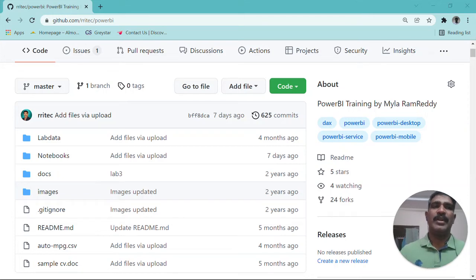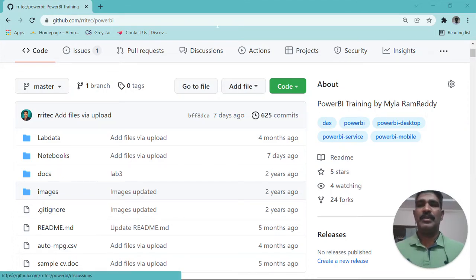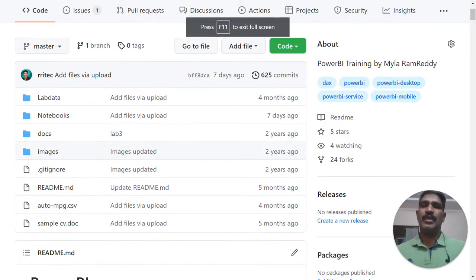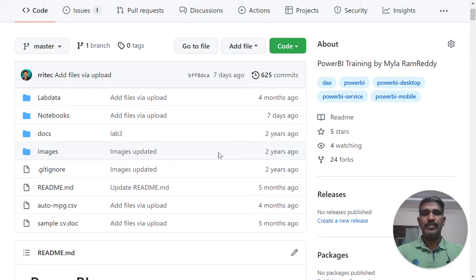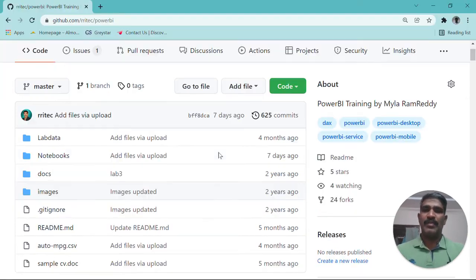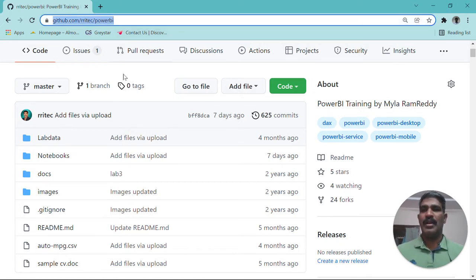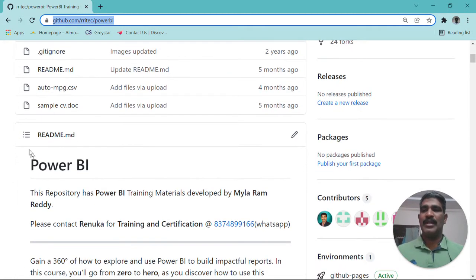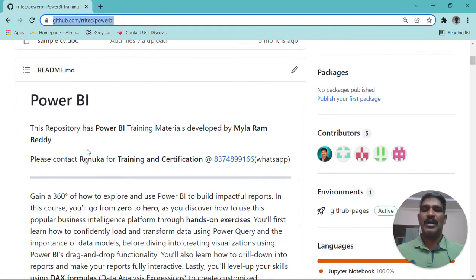So today we'll try to understand the end-to-end course content, what we are going to deliver as part of this Power BI training. As people are aware, all the materials of our training are available publicly. That is github.com, RRITEC, then Power BI. You can go to this URL, and you also will be able to access the same material. In this, I kept readme.md, which is nothing but our course content, what we are going to discuss.